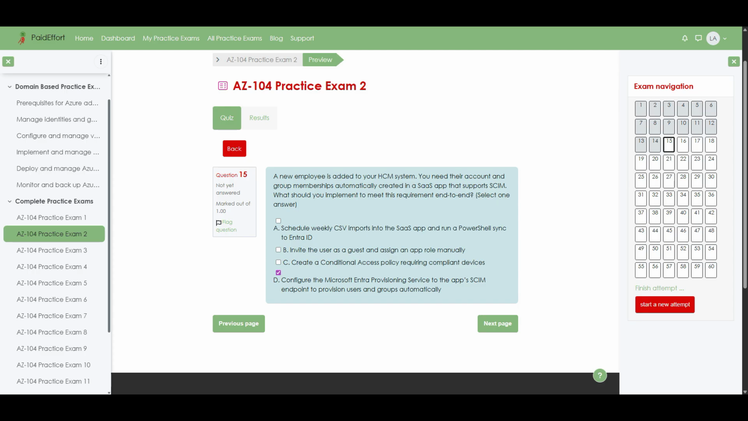Switching into the explanation so it clicks. First, Entra Provisioning uses SCIM to listen for HR-driven changes and automatically create, update, and deactivate users, plus group memberships in the SaaS app, which gives you true lifecycle automation. Meanwhile, weekly CSV jobs are batchy and manual, so they miss near real-time updates and often drift from HR data.